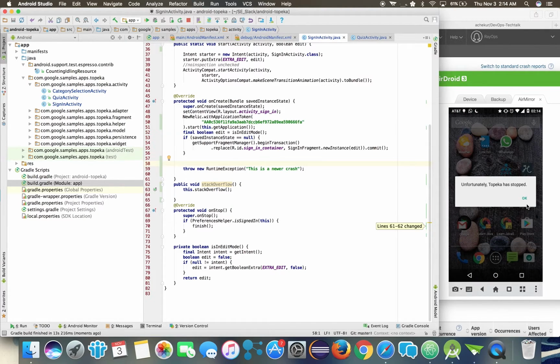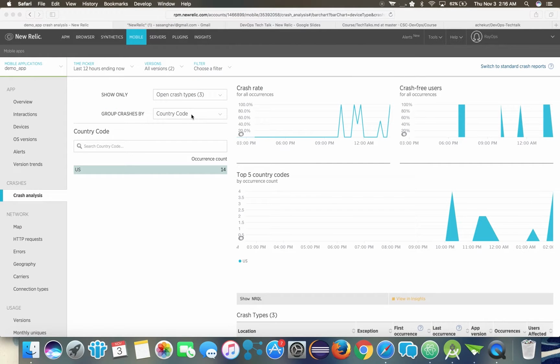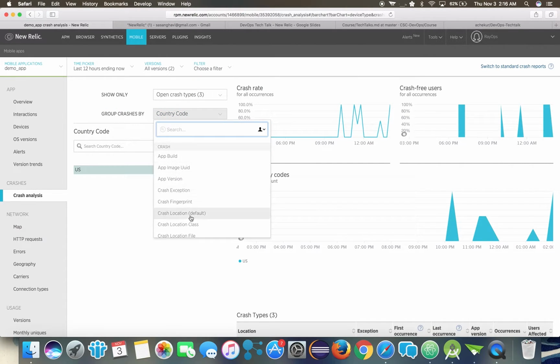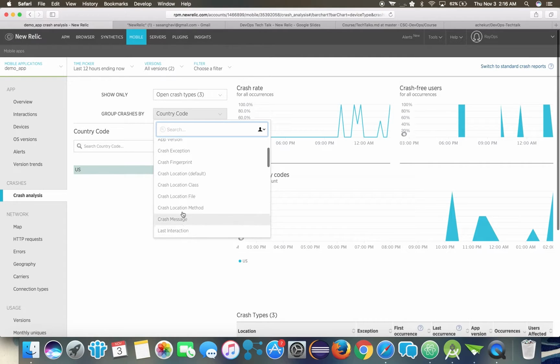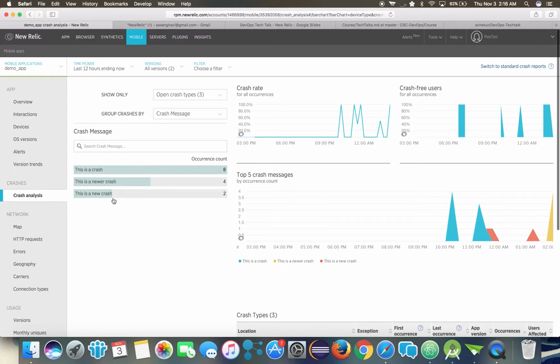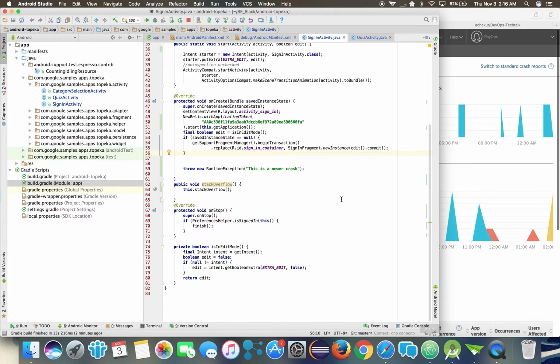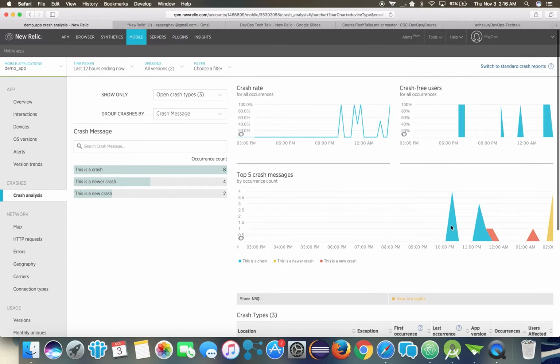As you can see, the app has crashed. If we see the crash message, then we can see that this is a newer crash which was inserted by us. This is a newer crash, so you can filter out based on the messages as well.